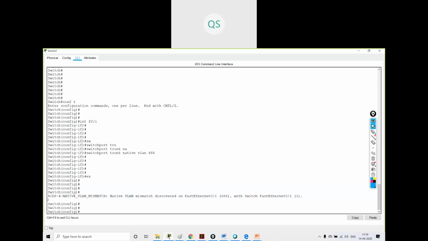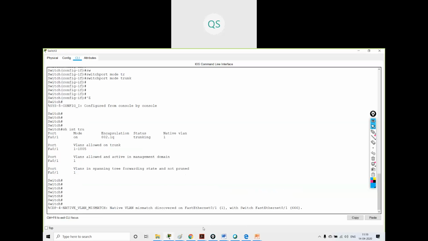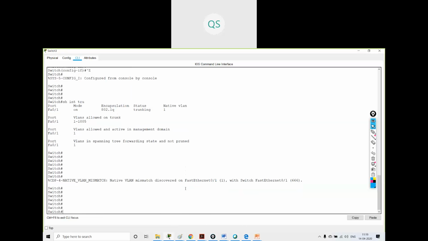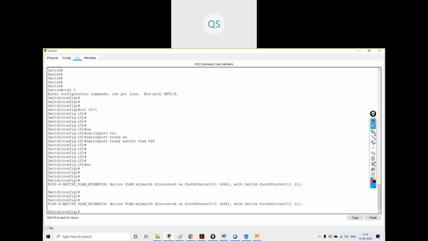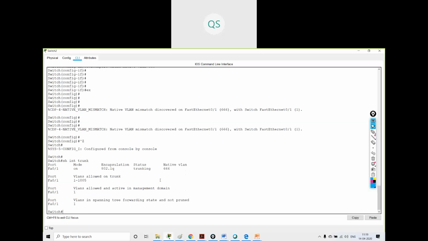They will show the output we are getting and ask why the output is coming like this. So you have to verify the commands on both the switches and see what the mismatch is. Over here the native VLAN is 1, and when I go to show interface trunk over here, the native VLAN is 666. Understood? Any doubt?